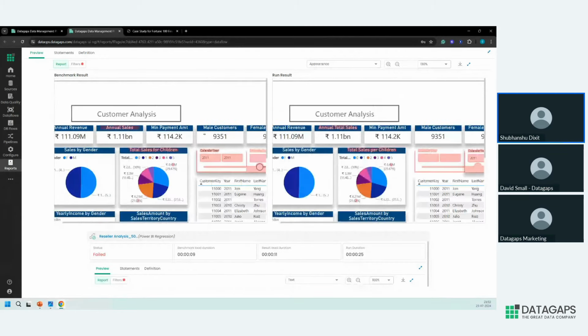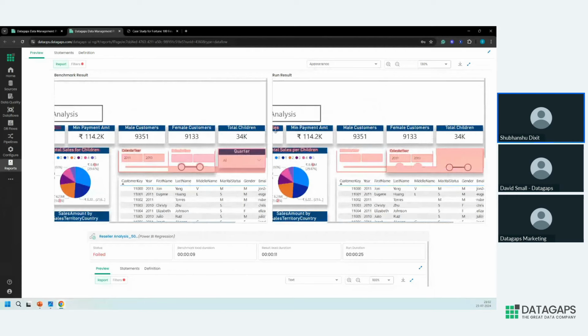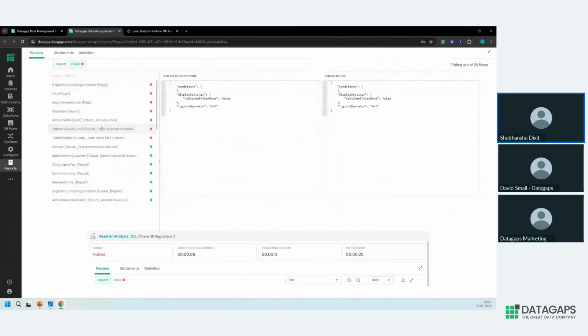Apart from this, the application has also captured filter differences itself. So the main aspect here is that in one of the systems, the default filter has been defined as an operator not in, but in the original version, this particular filter was absent. And that's not it. The application can capture filters at page, report, as well as visual levels as well, and capture the differences between the same.